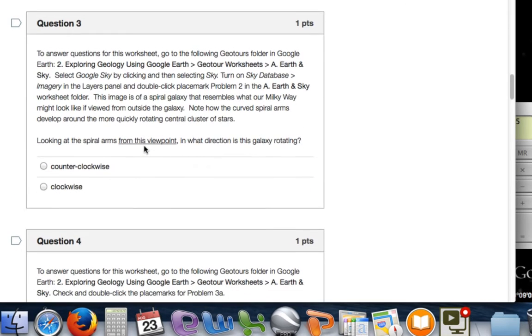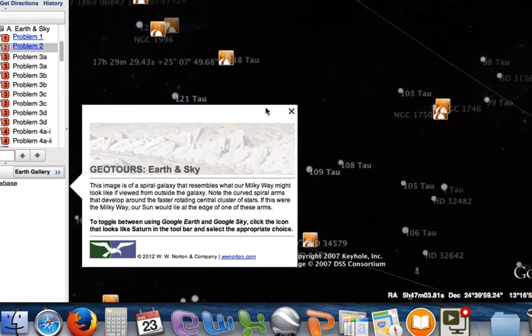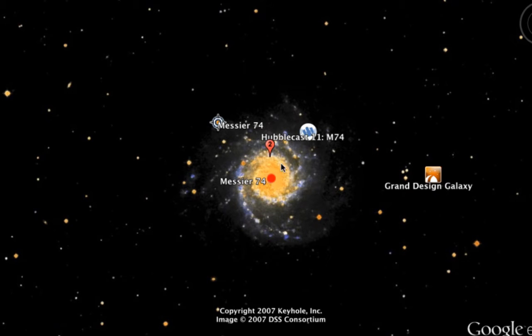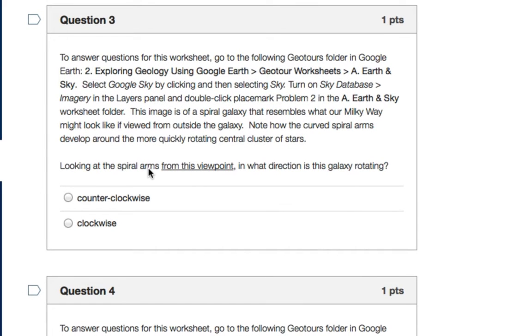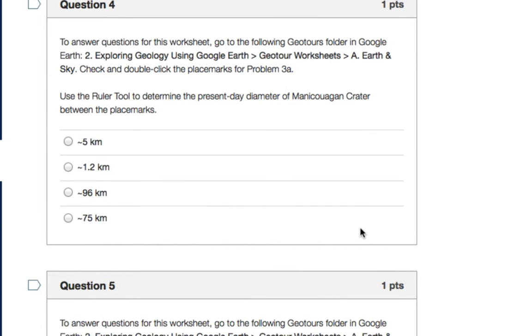So then as we go along here, okay, we want to go to problem 2. So right here, we'll click on problem 2, and it's going to take us to a spiral galaxy. Based on how this is rotating, it looks like this is rotating clockwise, right, to give us these spiral arms there. So let's see what the question is. Looking at spiral arms from this viewpoint that we saw there, in what direction is the galaxy rotating? It's rotating clockwise.